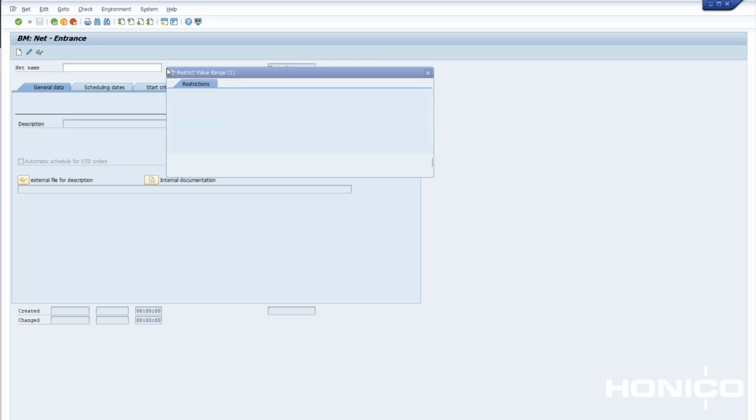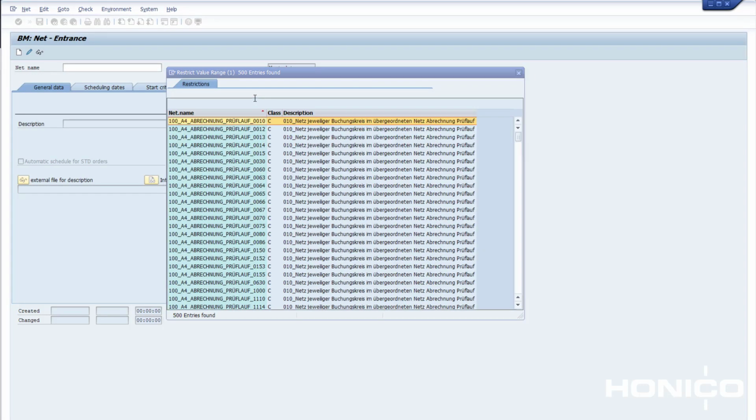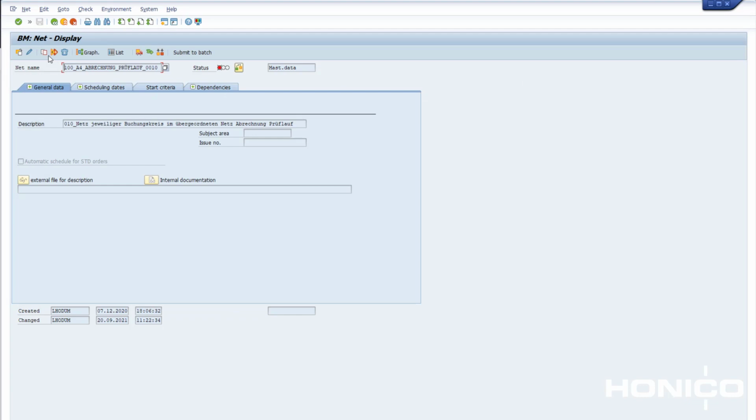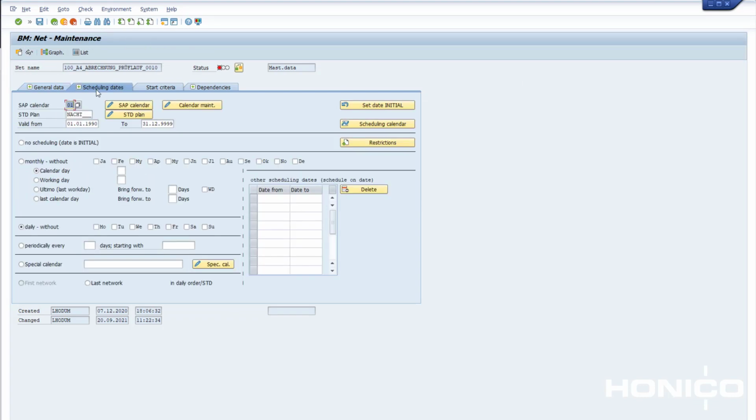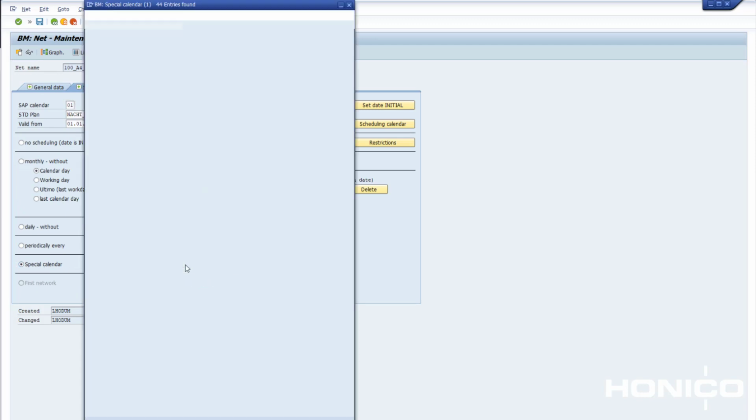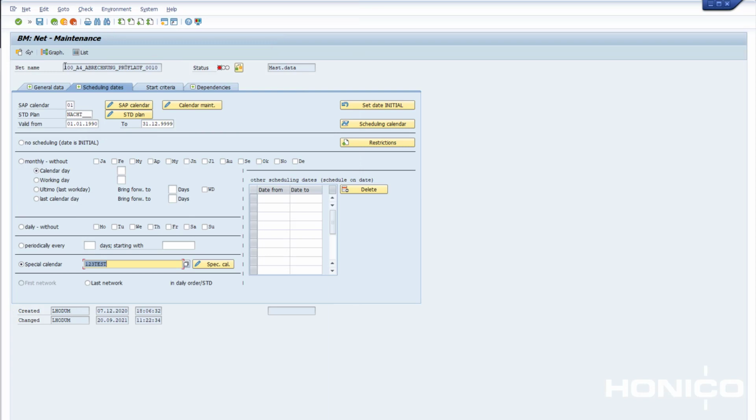Open the job or net you want to use the special calendar. Click on the Edit button. Switch to scheduling dates, select Special Calendar here, and choose the one we just created. Press the Save button. That's it. From now on you should be able to use BatchMan Special Calendar anywhere.